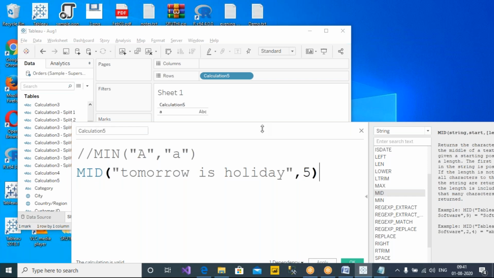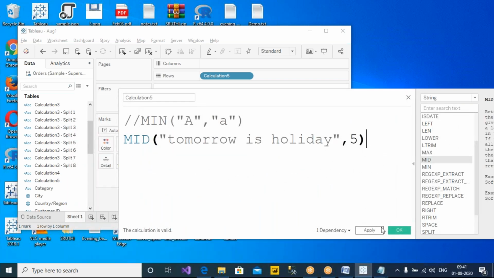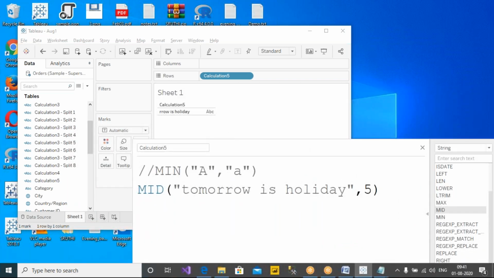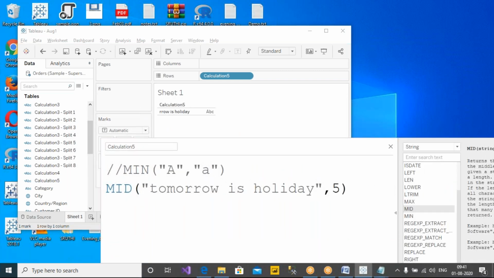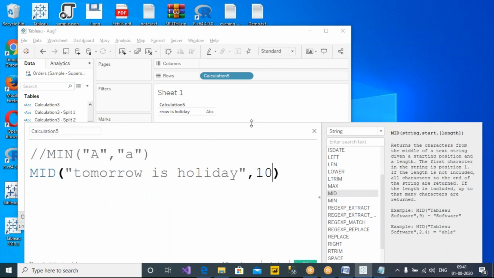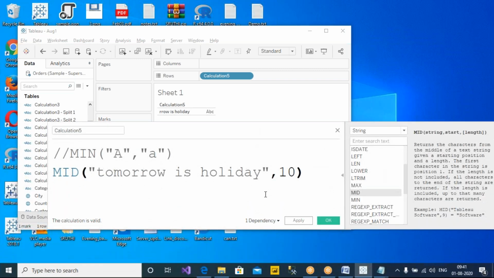If you look at it, it should start from the 5th character and give me the result. So that means 1, 2, 3, 4, 5. It is starting from the 5th position and reading the string. If you want to get just these words, then 1, 2, 3, 4, 5, 6, 7, 8, 9, 10. So if I say here 10, read the string from the 10th character or 10th position. Then we should get only these words.